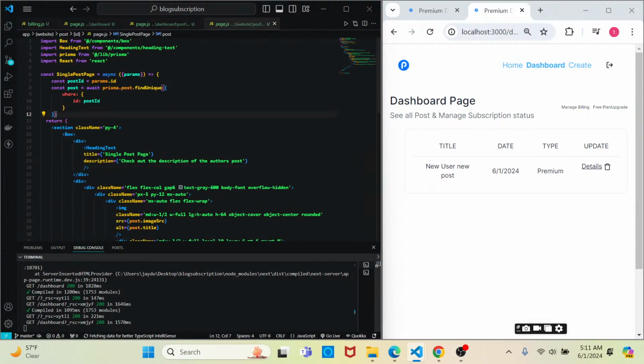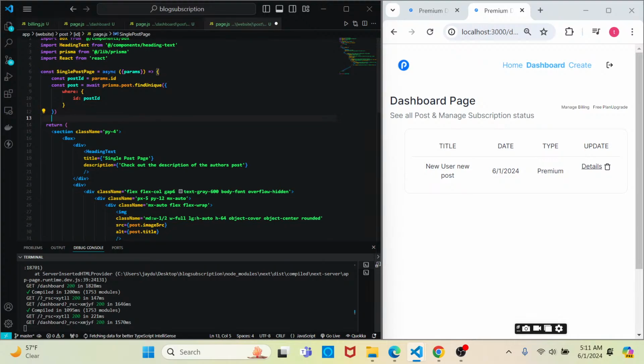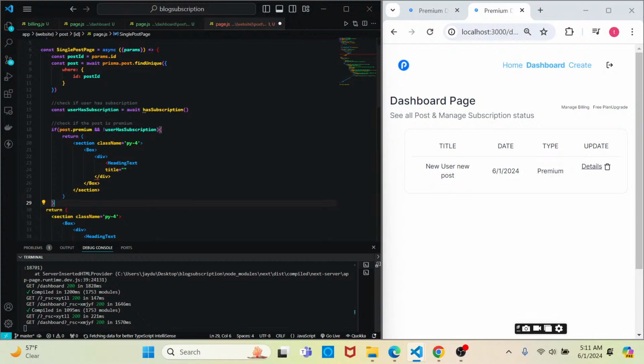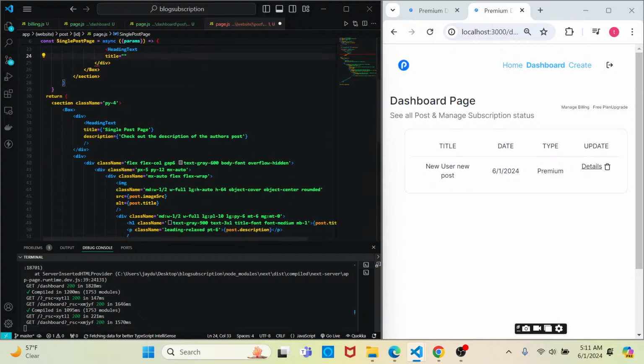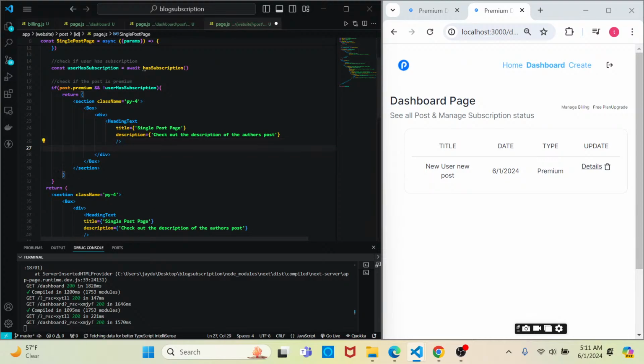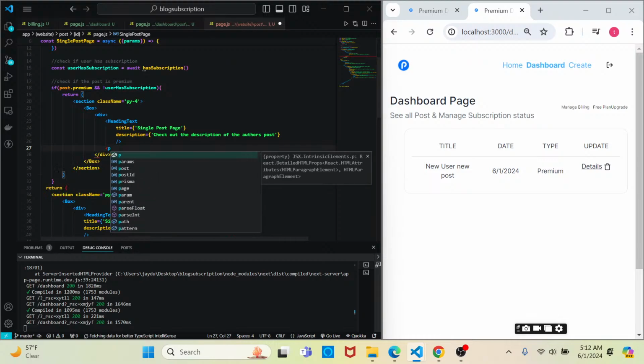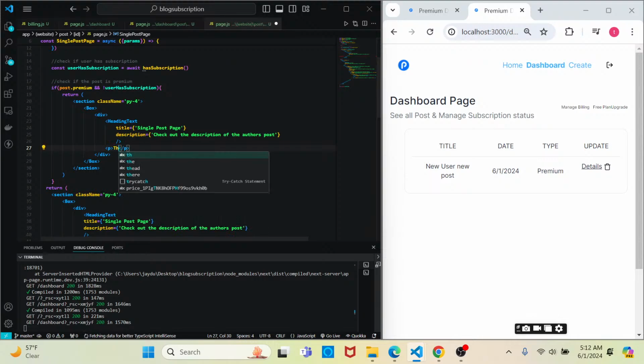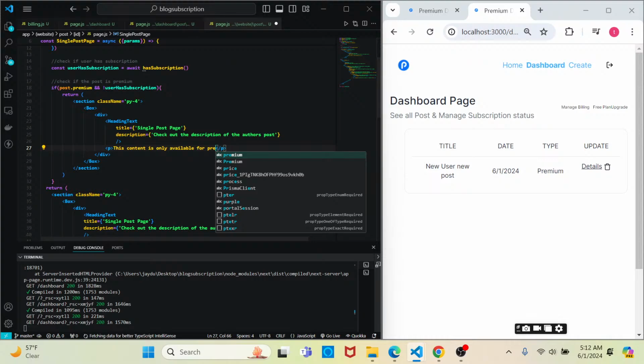Now inside of this one, this is where we want to conditionally check on the post. So we'll go single post, and I'm going to copy this title and description, add it here, give it a closing tag, and then inside of that same div, we'll add a p tag, and we'll give a message that this content is only available for premium subscribers.